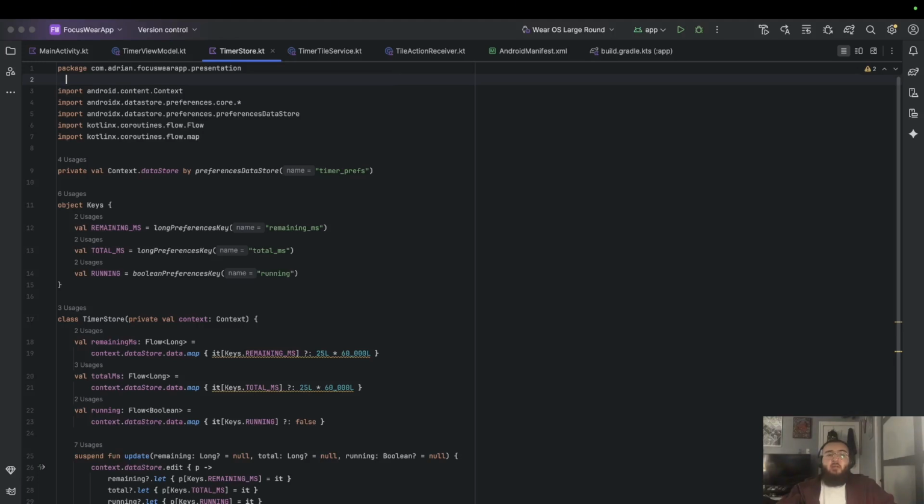Now we're looking at the file called timerstore.kt. This file is responsible for saving and loading the timer's state, even if the app or the watch process is closed. It uses Android's DataStore to persist simple values like how much time is left, the total duration, and whether the timer is running. At the very top, there's a line that creates a preferences data store. This instance is tied to the application's context.